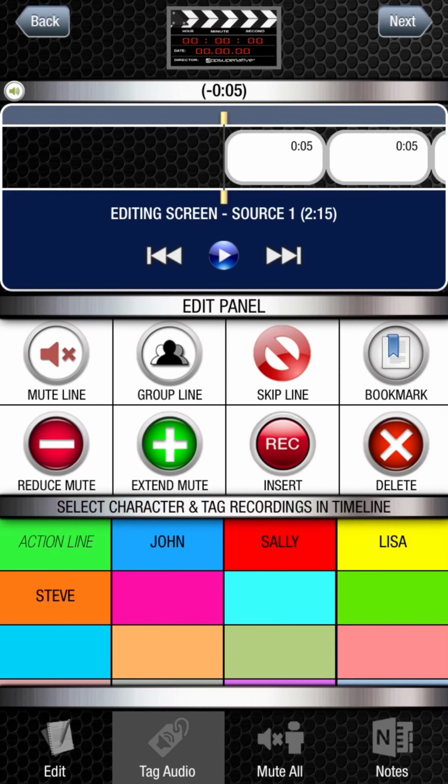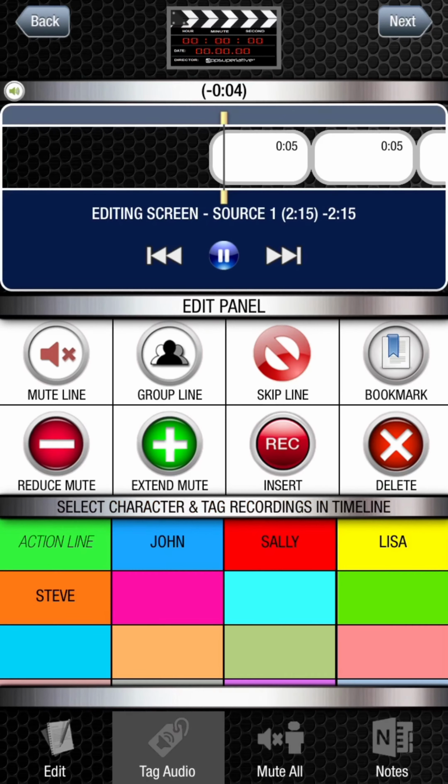Let's begin tagging by playing the audio, selecting the first character in the character panel, and checking the script in the note screen as it plays.